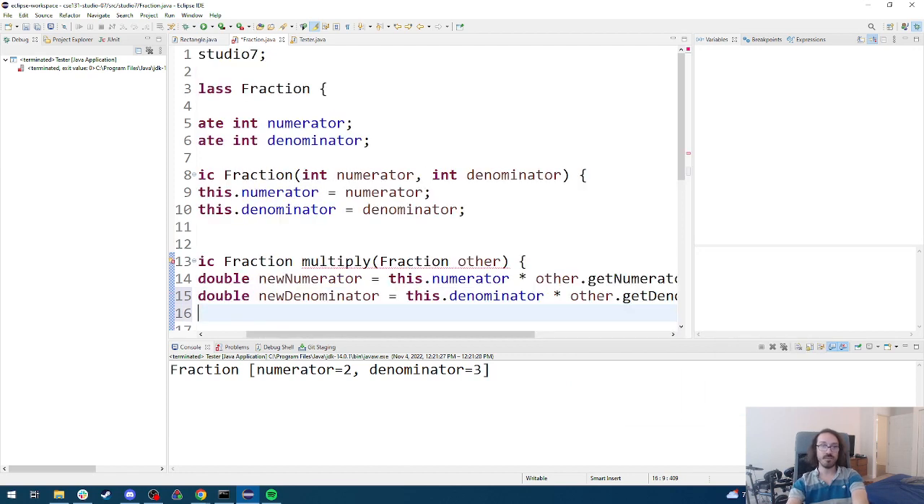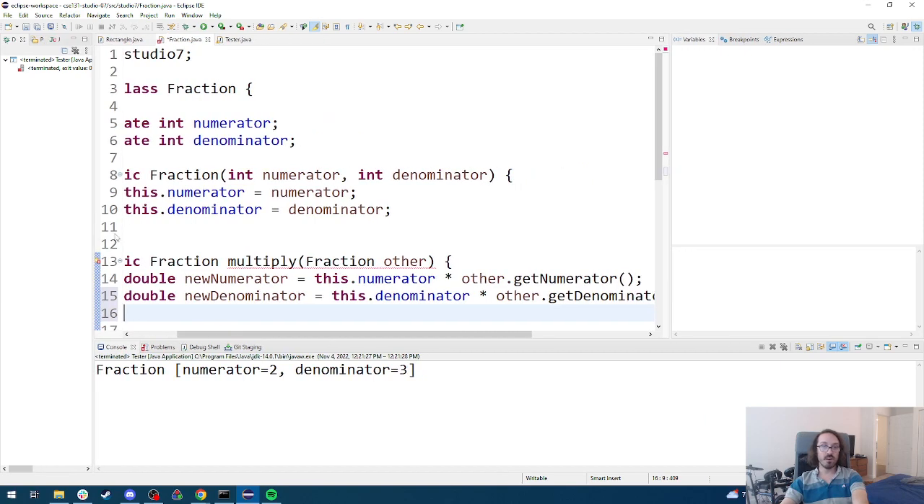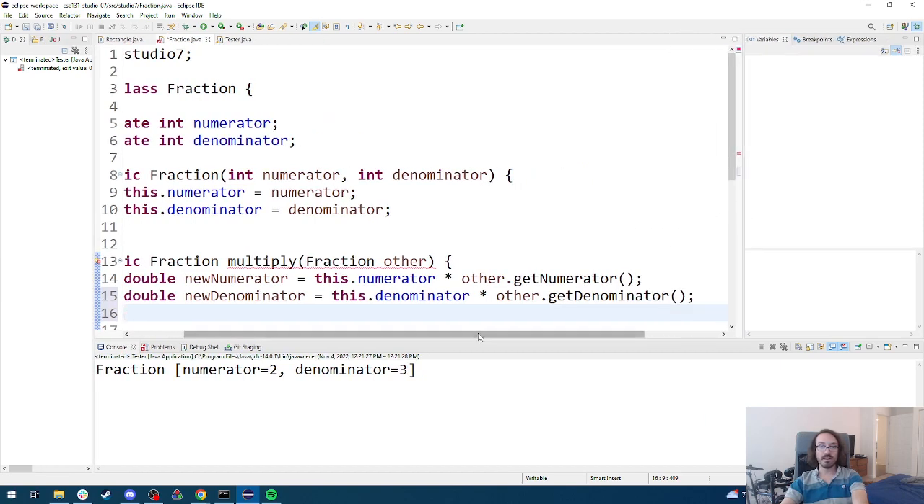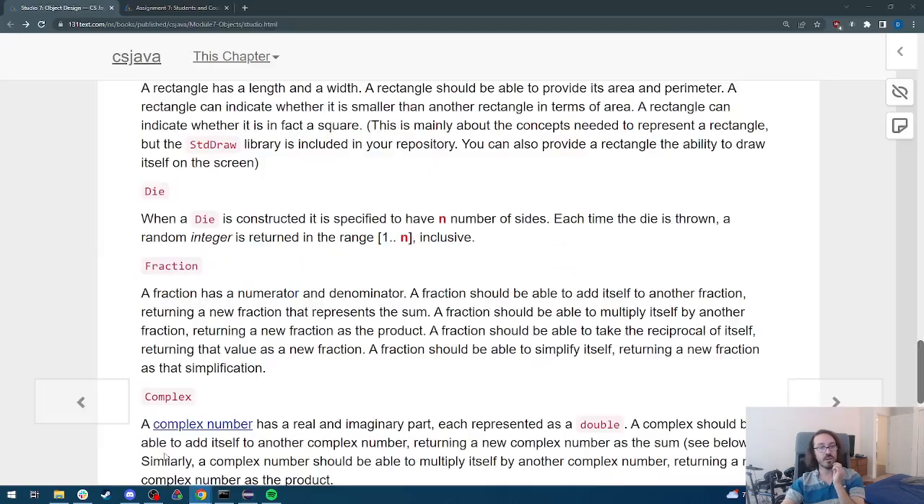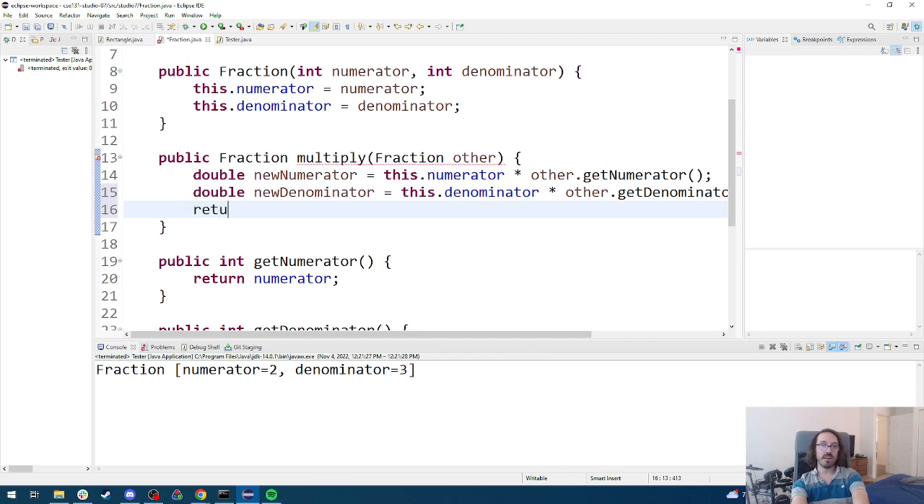in a similar fashion. Now, it's important to note that the instructions clearly say that we should return a new fraction that represents the product and the sum. And I think that's important. The idea that we're really trying to get you to is that you can and should create a new fraction here, right? With the new numerator and the new denominator. And do it that way.